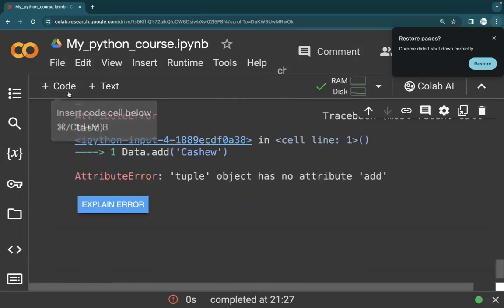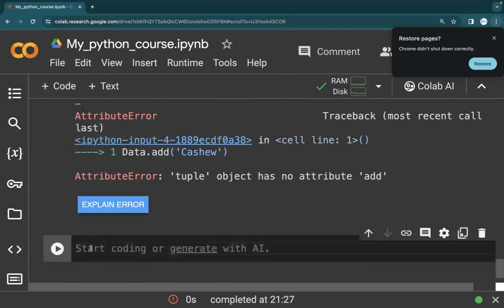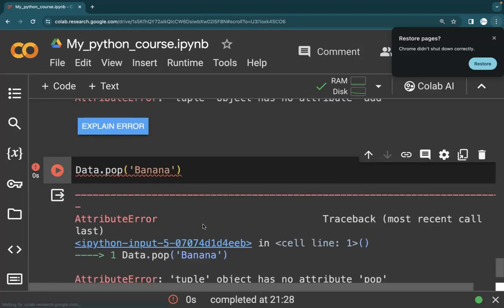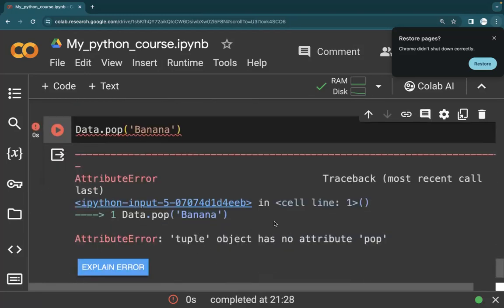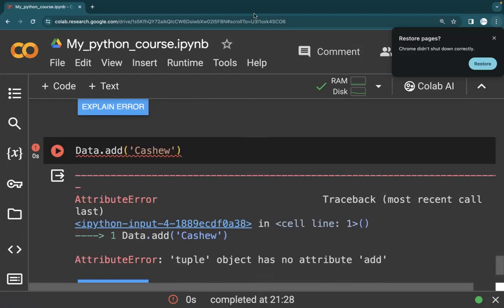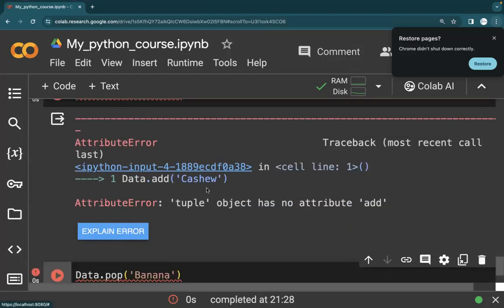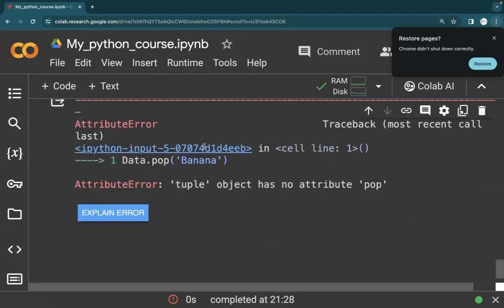So let's say data.pop("banana"). Let's run it. The tuple doesn't have a pop, you can see. So this is why it's said to be unchangeable. It's not very easy for you to manipulate anything in it.